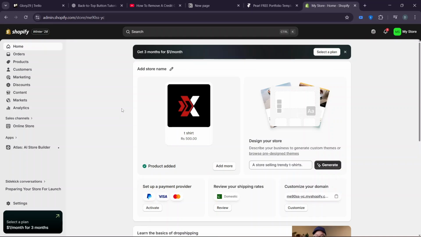In today's video, I'm going to show you how to remove a credit card from your Shopify billing. And this simple step-by-step guide will walk you through everything you need to know to manage your payment information safely and easily.